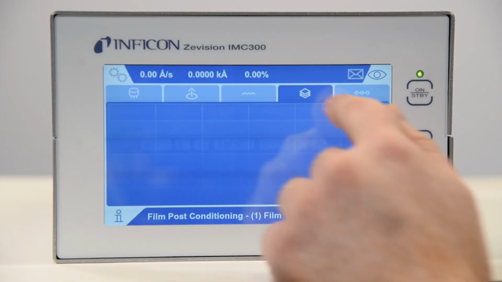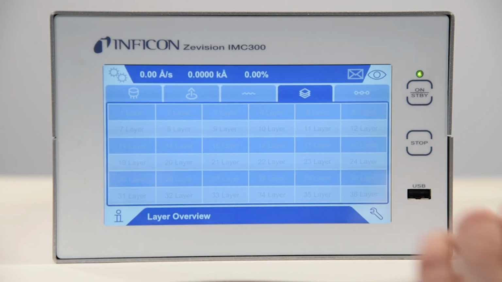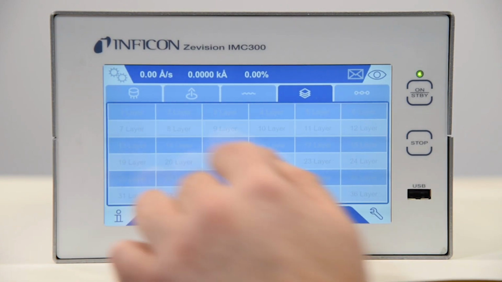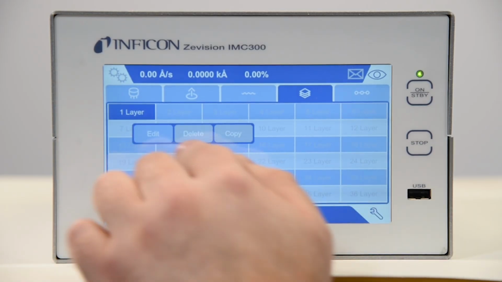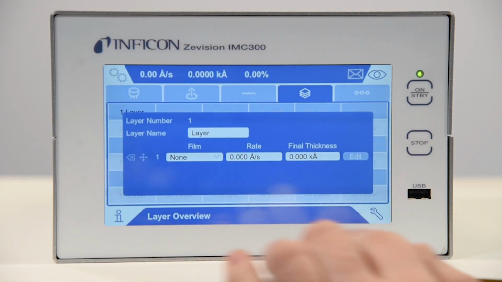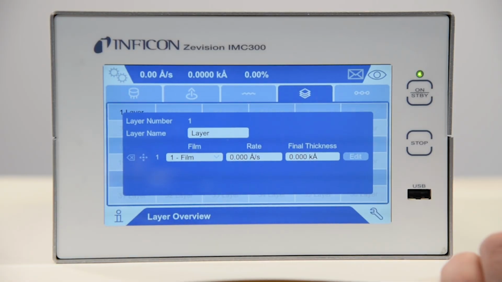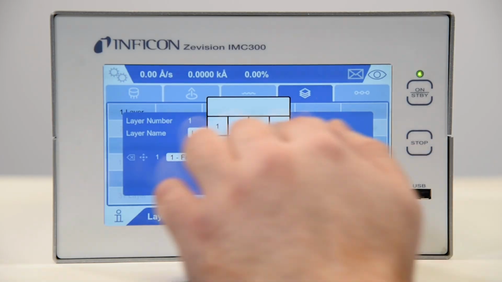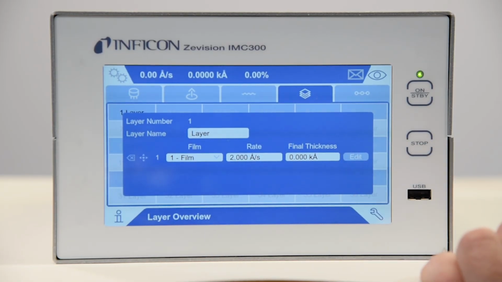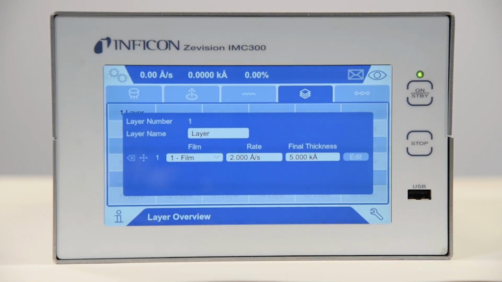The next step is to select the layer and create a layer using the film that we just created. In order to do that, you need to click one of the layers, followed by clicking edit, and then you need to click the plus icon and select the film that we just created. The only additional steps you need to do here is to set some kind of a rate. In our case, we'll choose 2 angstroms per second, and set a final thickness. In our case, we'll say 5 kiloangstroms. Now the layer is set up.